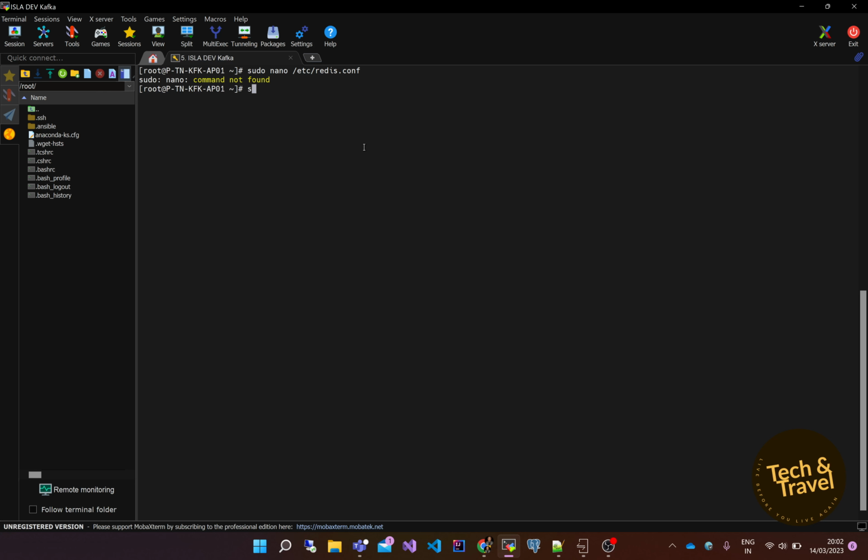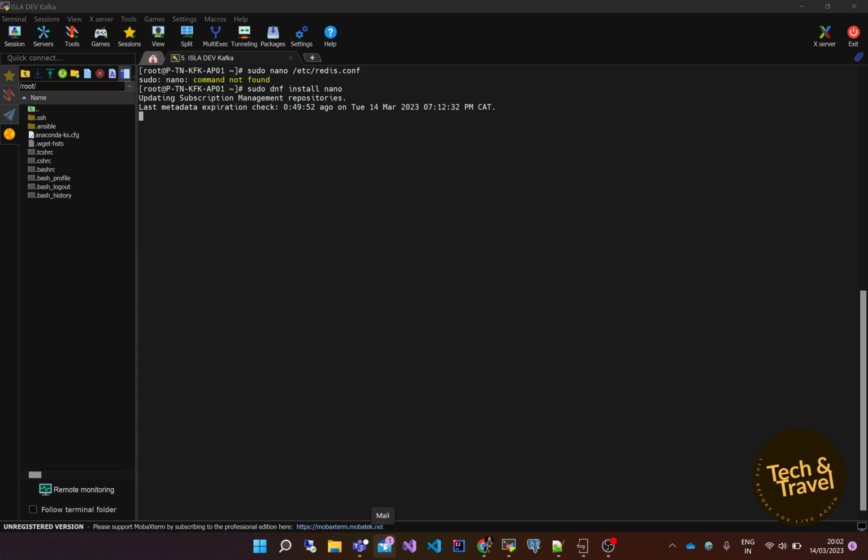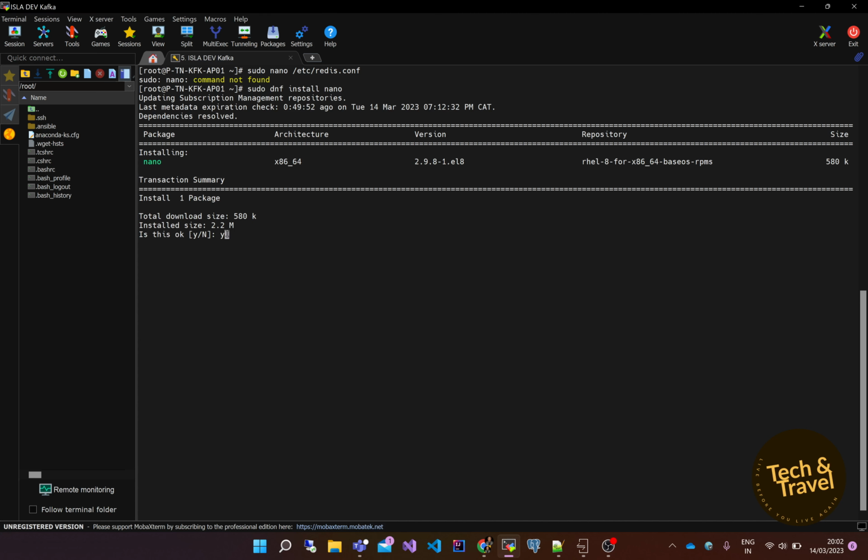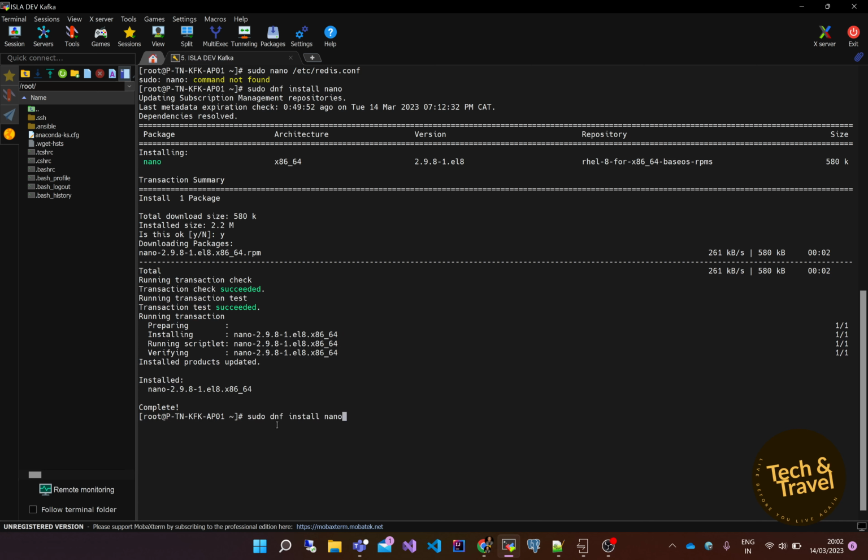So what I'm going to do, I'm going to install nano. Sudo dnf install nano. So I'm installing the package nano right now. Okay, so the nano got installed. So now I'm going to use nano to update the redis config file.